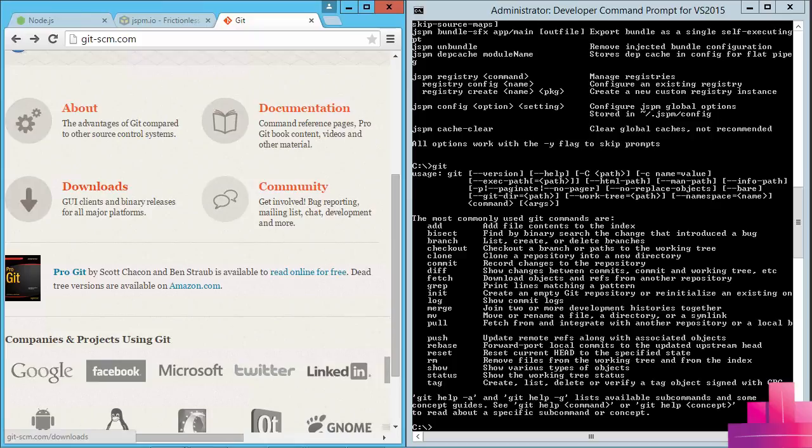But those are the tools that we need. We need Node, we need Git, we need JSPM, plus we need an editor. So with those things in place, let's write our first Hello World program.